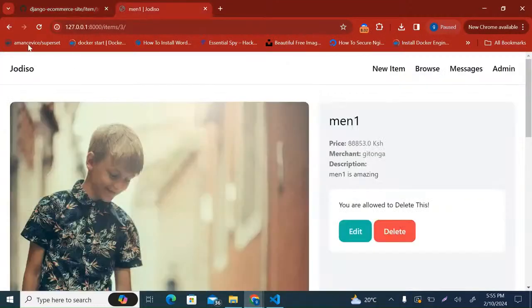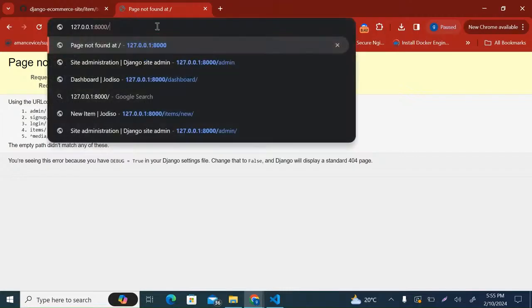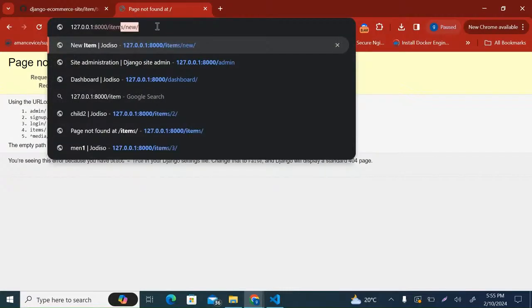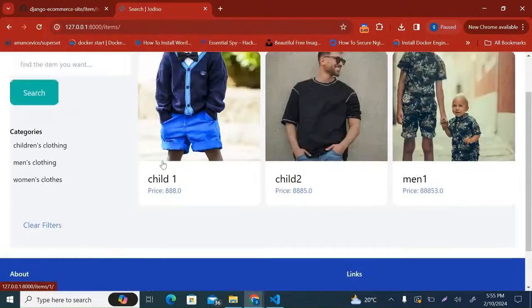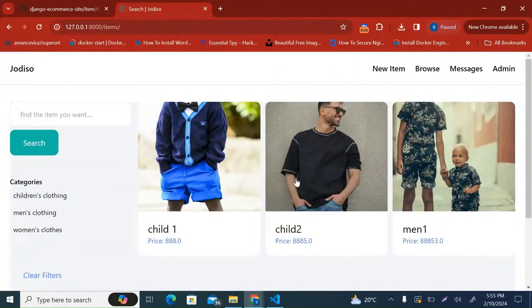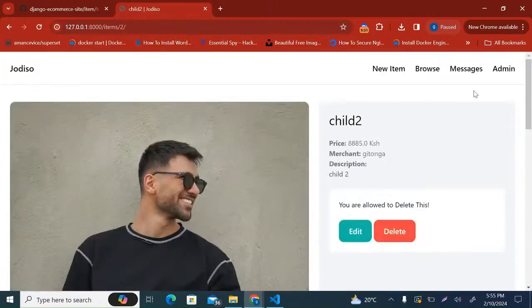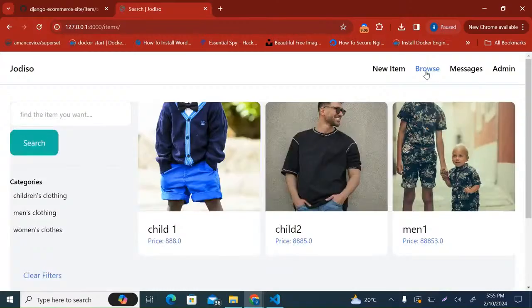So let's see. Search there. It's still up. Items. New. I want to come to here. Browse, and you can see here, this should work. And there's nothing like that. I clear the filter, it comes back. Child 1, child 2. We can edit, we can delete. So based on if you are the owner, you can add the new items, you can browse.